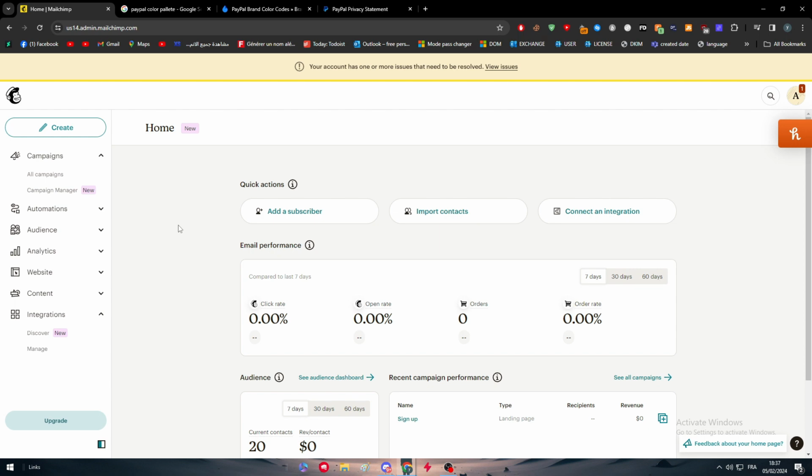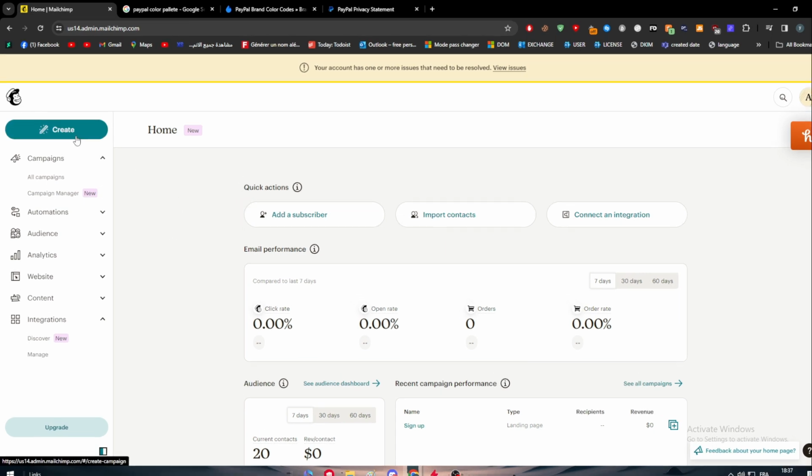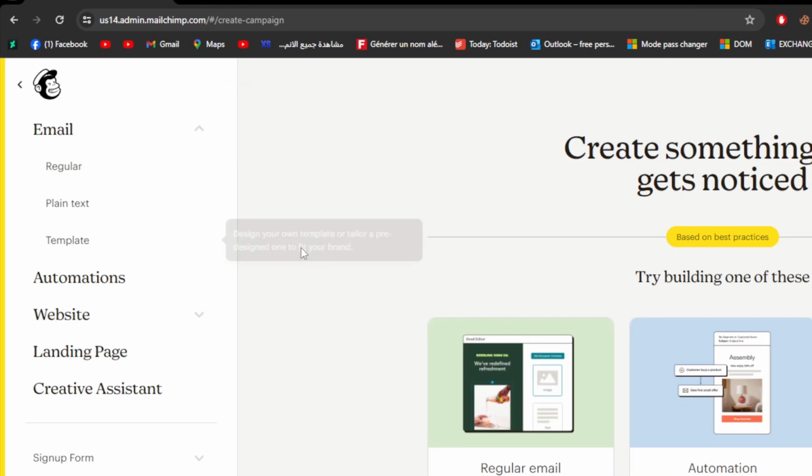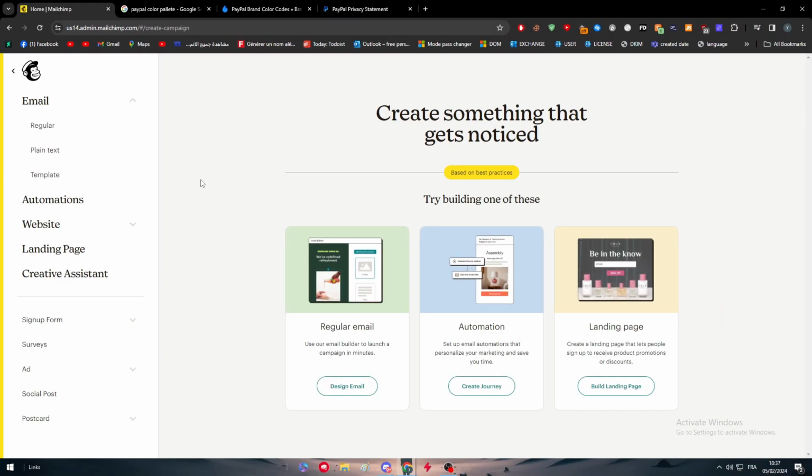So it's pretty easy, pretty straightforward. As I said, you simply have to go to create, choose one of these three types of emails, and then simply after you finish your creativity with the template that they gave you, simply click on the send button, and all of these emails will be sent to your audience.